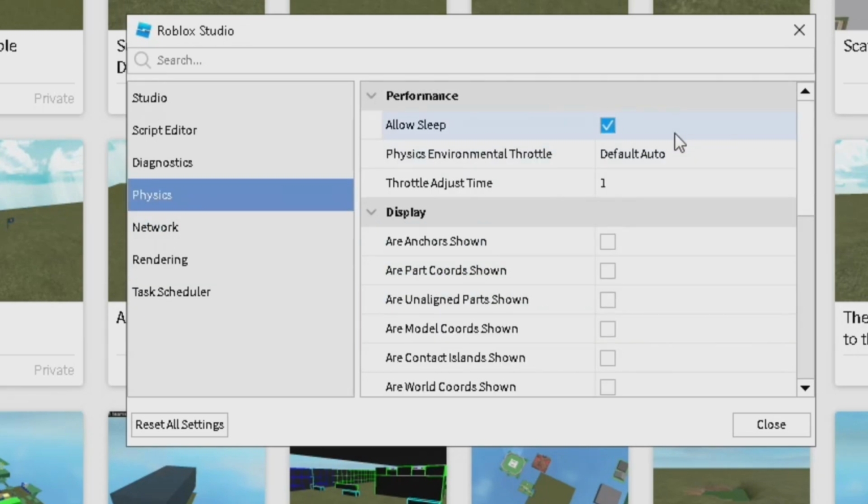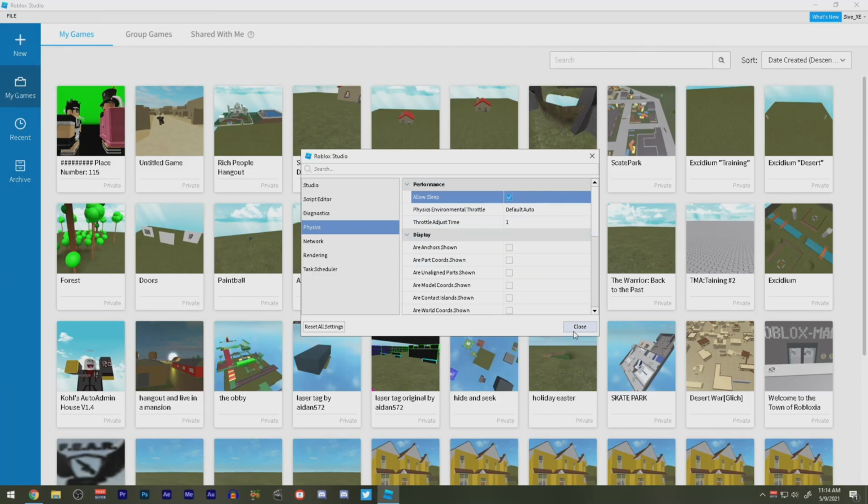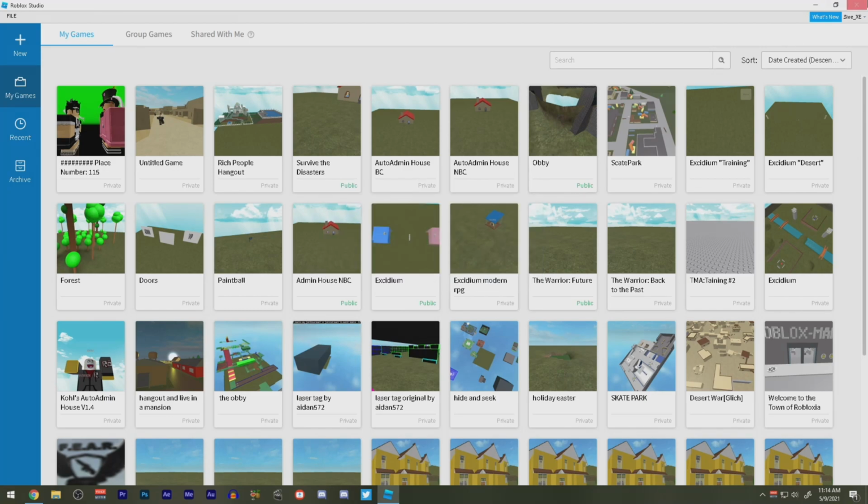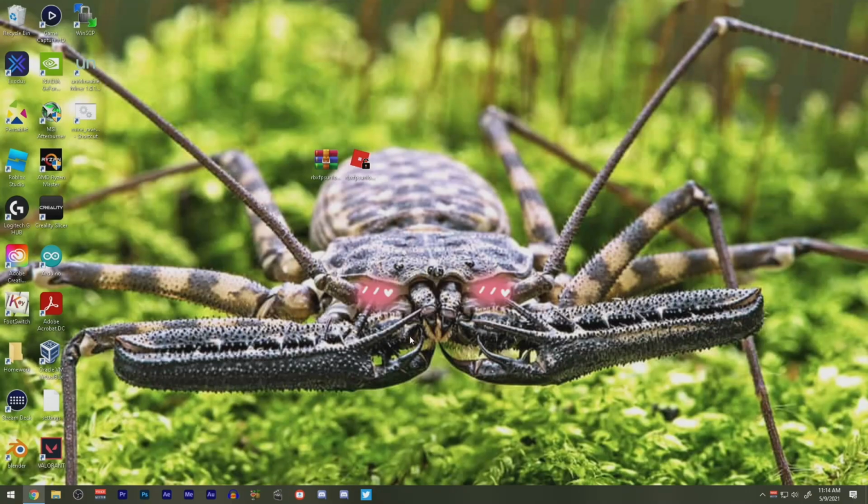And for your physics settings, you're going to want to check allow sleep. This will allow it so that if you're not looking at an object, it won't render it in. And we're done with all these settings, so we can close out of this and exit out of Roblox Studio altogether.